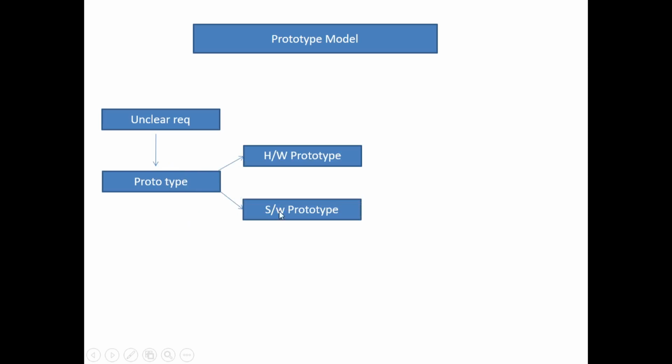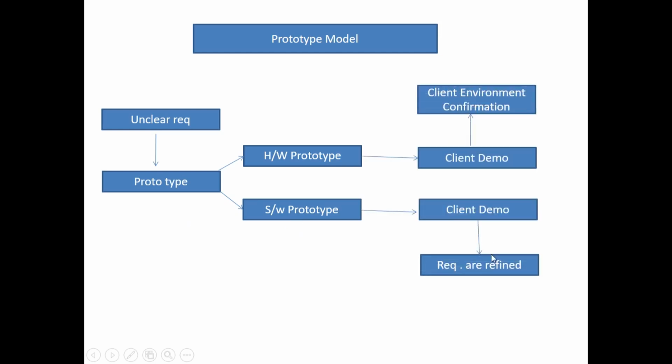To do that, first they will demonstrate in the organization with a software prototype, because we don't want to spend too much money on the hardware. That's the reason first they will provide a presentation or any sample software which is already available. That kind of software prototype demonstration will be done, and then you will provide a demonstration to the customer, and based on that they will finalize the requirements.